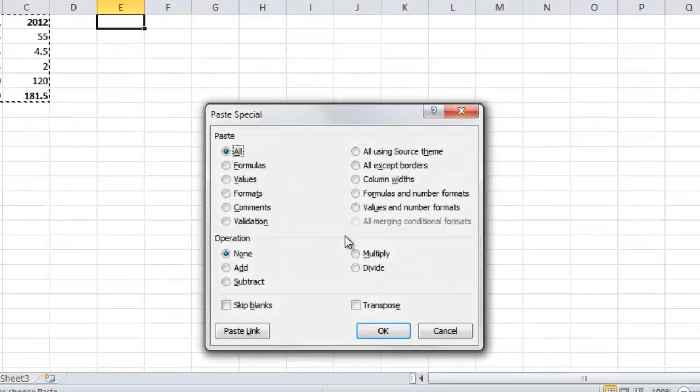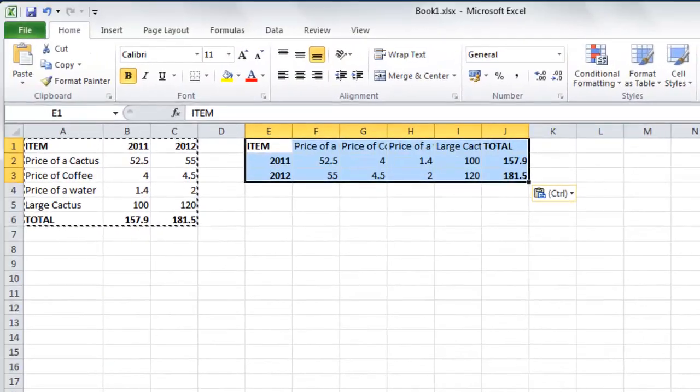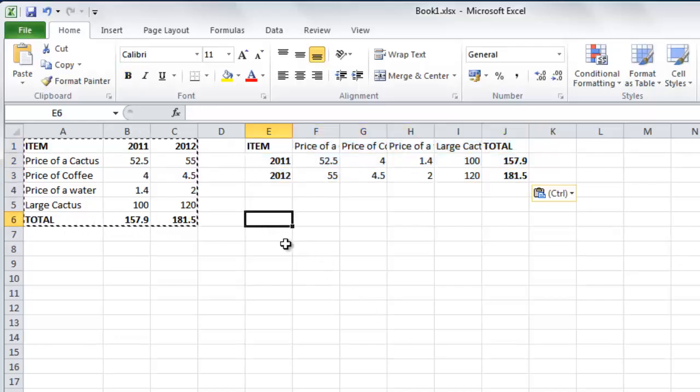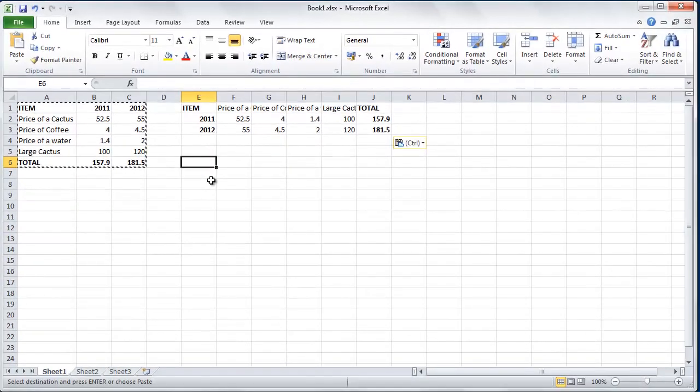This will open a new window. Click the Transpose checkbox at the bottom and click OK. The data will be inserted into the spreadsheet in the new location, and as you can see, all the data has been flipped, so the prices are now in rows rather than columns. This process will also work the other way round.